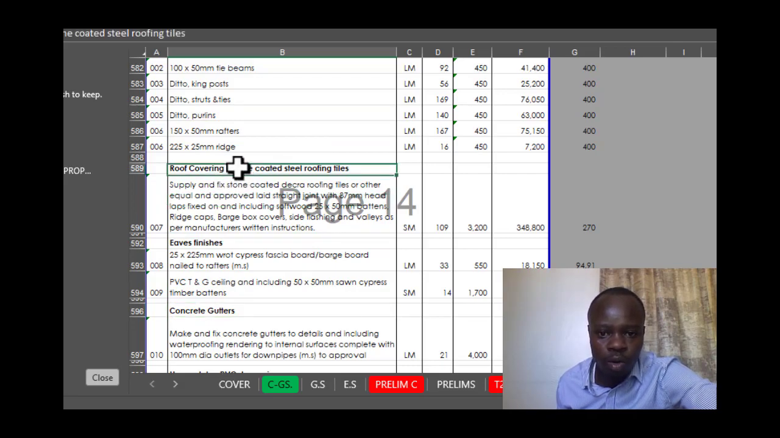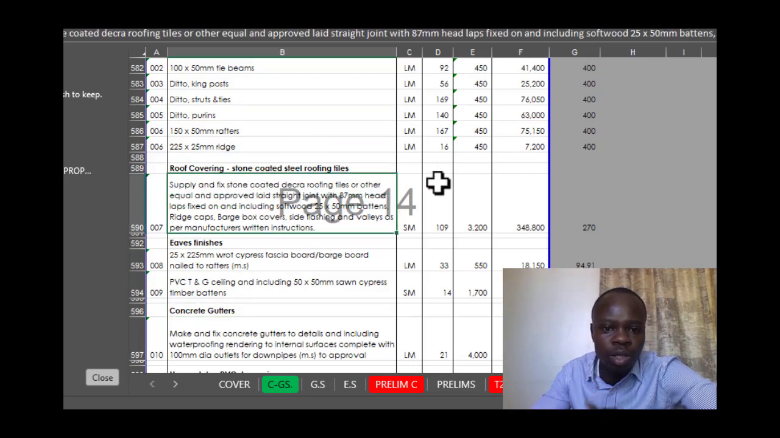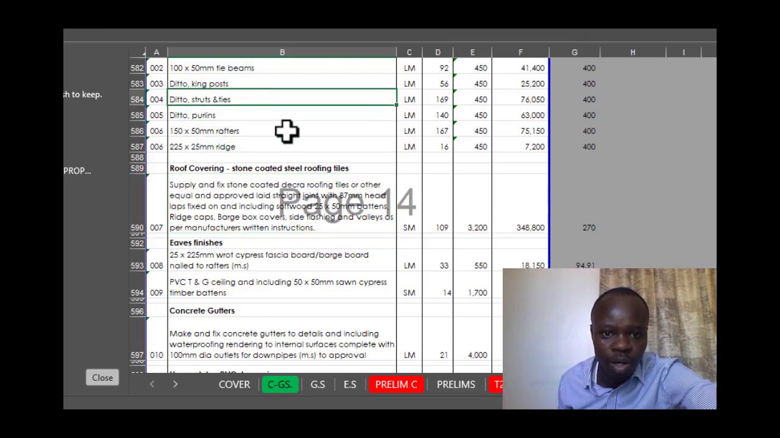This is now the roof covering. You make your description, whatever is available, and you describe it fully the way the work is supposed to be done. Then you have your linear meters, and you get your total costs for that particular work. So that is one of the items that is crucial and was intended to be discussed under roofing.